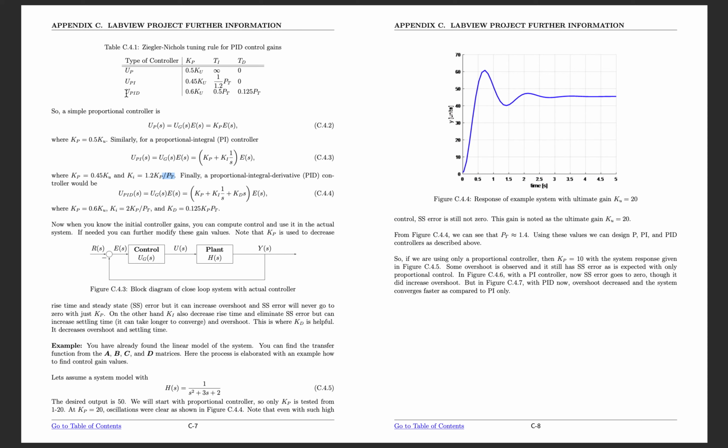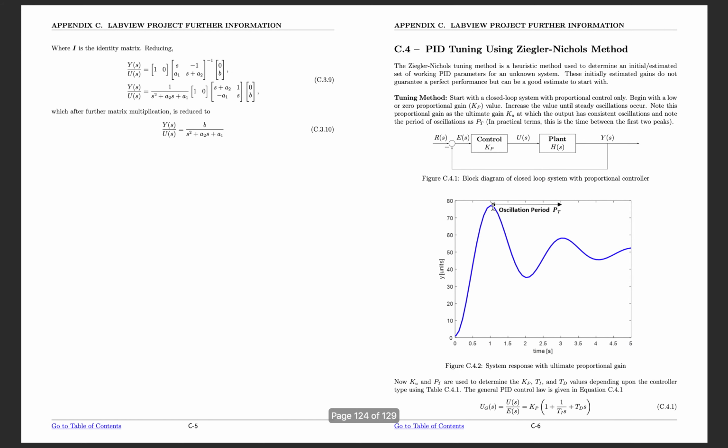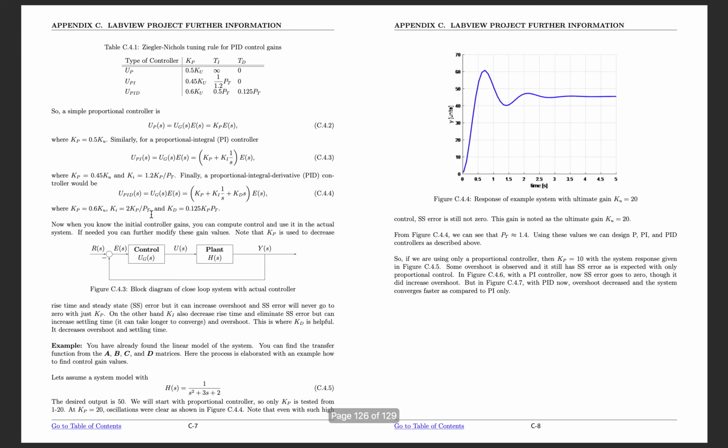And finally, for the PID controller, you need three values: Kp value, Ki value, and Kd value. In equation C4.4, you can see Kp is 0.6 times Ku, which we found here, the K that caused this oscillation. And Ki is 2 times this Kp divided by Pt. Pt is the oscillation time. And Kd, the derivative gain, is 0.125 times Kp times Pt.